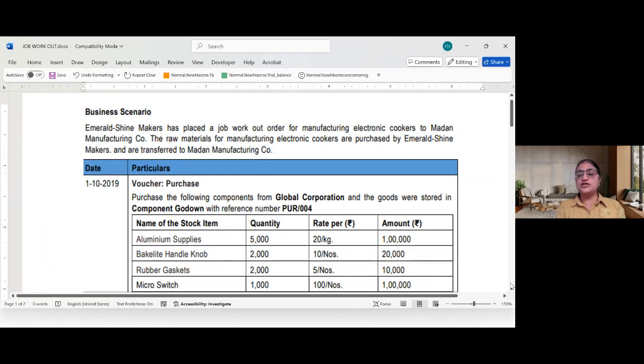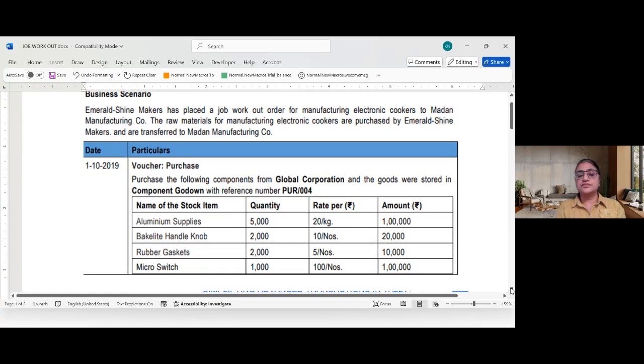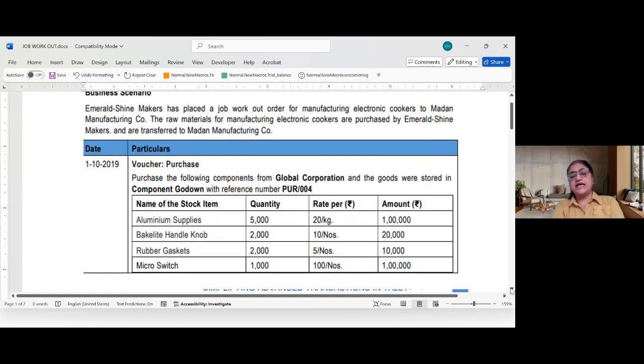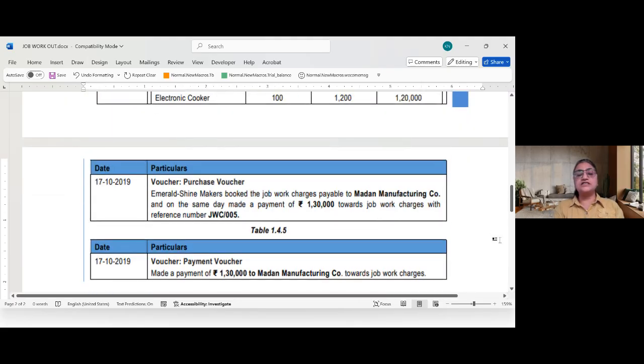Just take the screenshot. Take the screenshot. Take the screenshot of the first page. Then everybody has taken the screenshot. Then this is the second page.